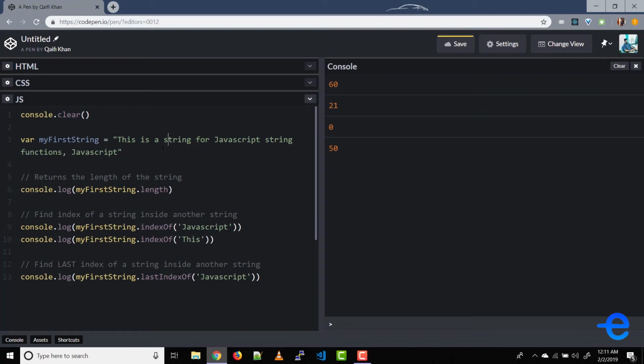So the length of my string is 60, 59, 58, 57, 56, 55, 54, 53, 52, 51, 50th. So this is the 50th position. So that's where the first character of the last occurrence of JavaScript is in this string.